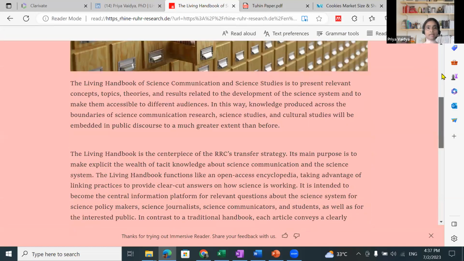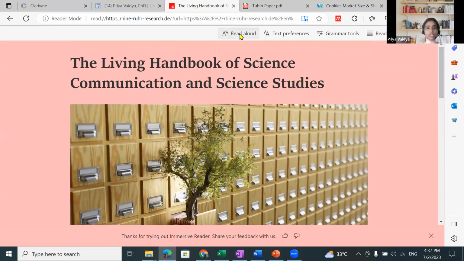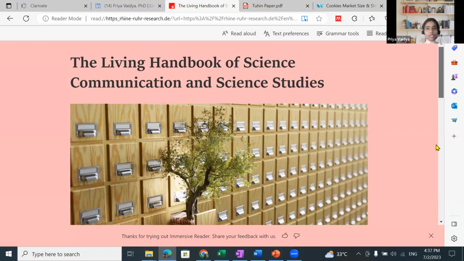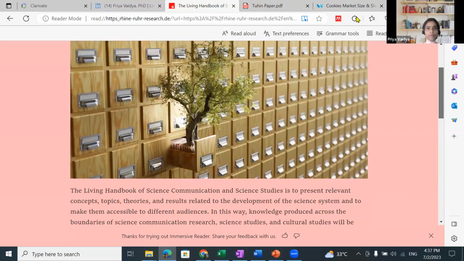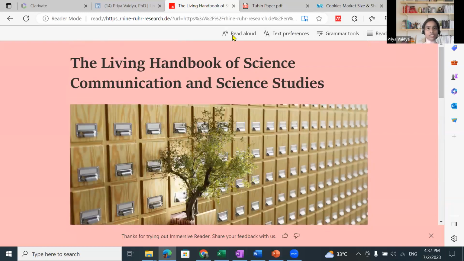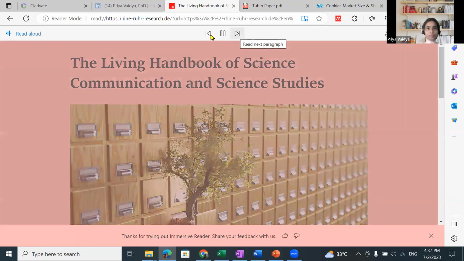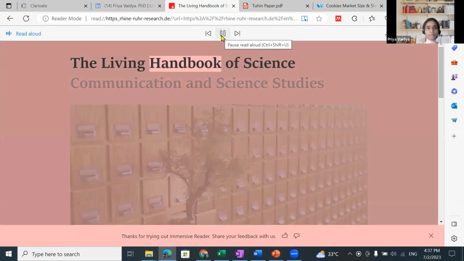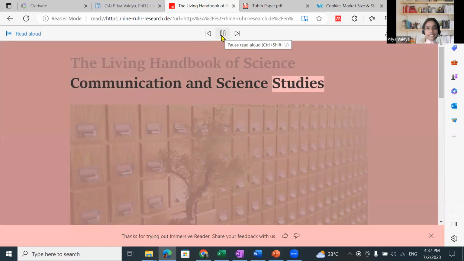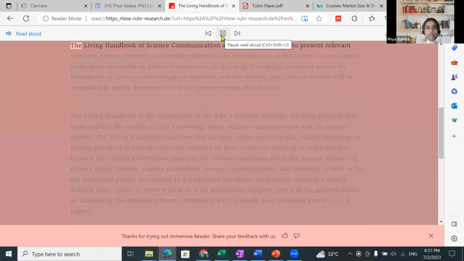You can see here that the first function is the read aloud function. Next one is the text preferences. Third one is the grammar tools. And the fourth one is the reading preferences. We will go one by one and explore all these functions. So this was the first function, the read aloud function. You can see that the highlighted words are the words being spoken by the browser.